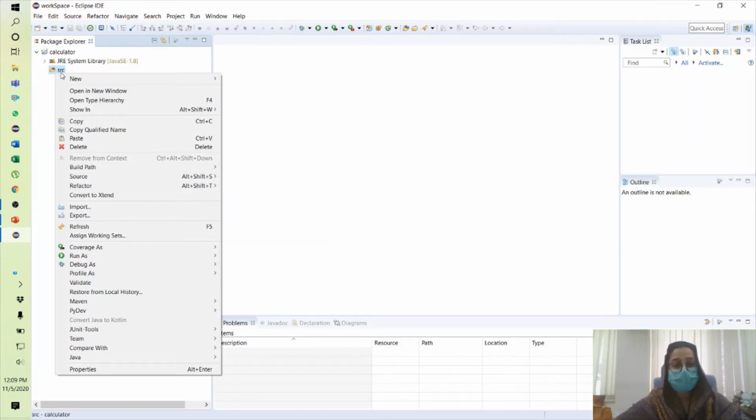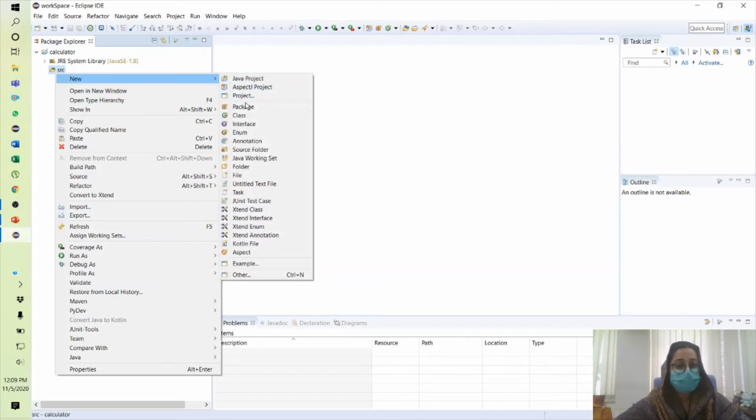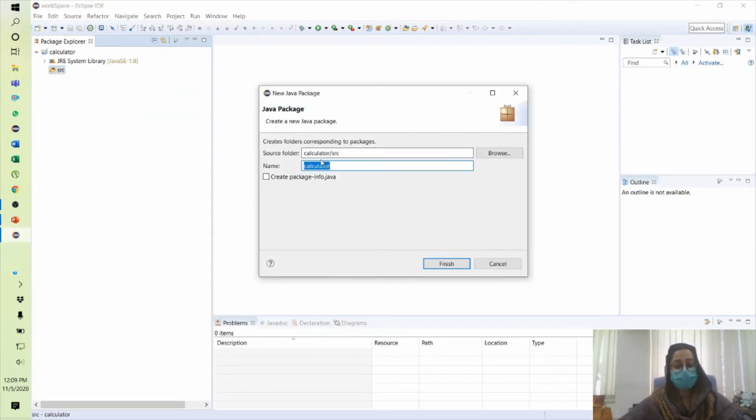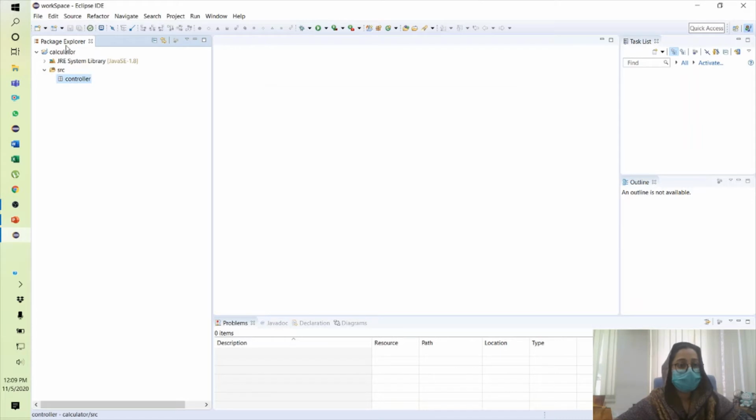So the very first thing I'm going to do is create a package, and I'm going to name this package controller. I'm going to finish. So here I have a controller package right inside the src source package. There will be two parts of a basic calculator. One will be the logical part, in which I will be writing my functions such as addition, subtraction, multiplication, division, and so on. Then there will be one package where I will be creating the graphical user interface of my calculator with all the text boxes and the buttons, etc. So let's first define the logical part.